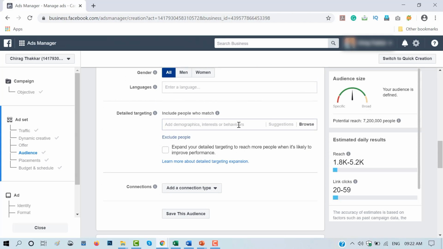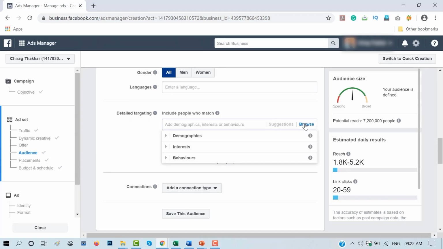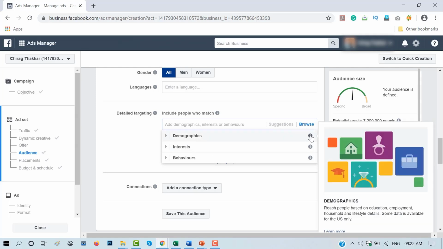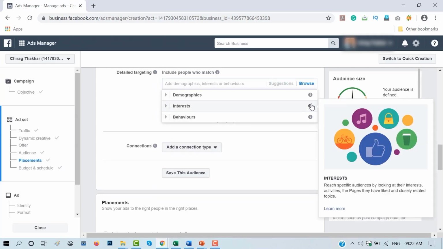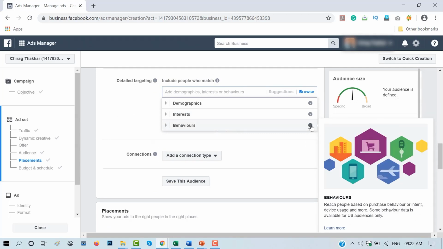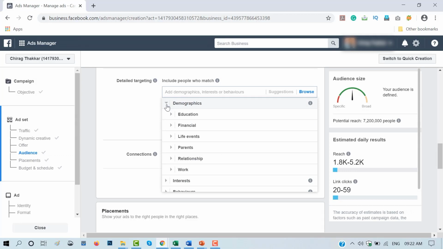The next is the detailed targeting option and is the heart of targeting the right audience. You can target people based on their demographics, interests, and behaviors. If you know your target audience very well, it can be very advantageous for you to reach them. The demographics allows you to reach people based on their education, employment, lifestyle, etc.